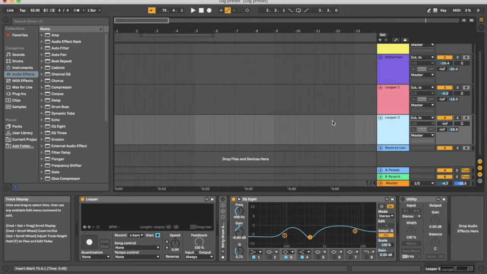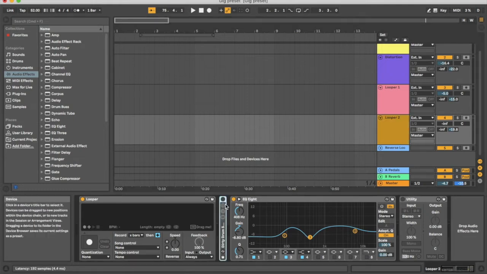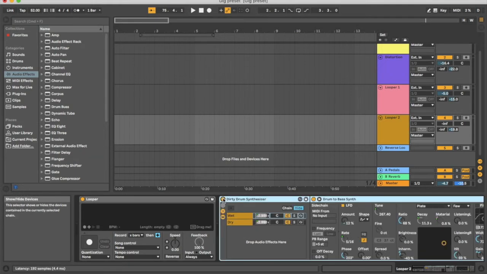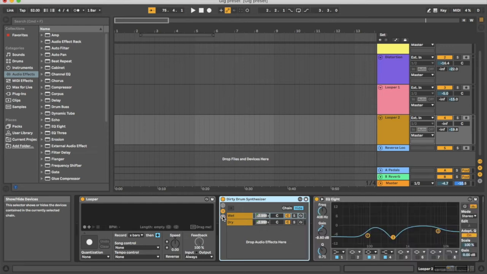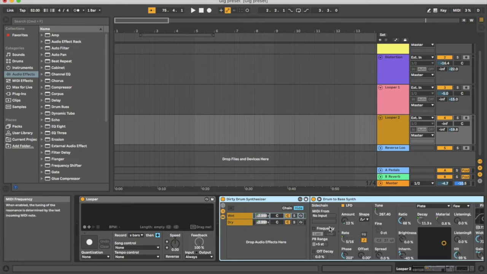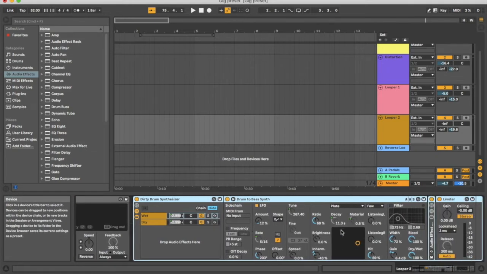Looper 2 is similar, except I add this pretty cool device here. It's called the Dirty Drum Synthesizer. And I actually can do a lot with this.